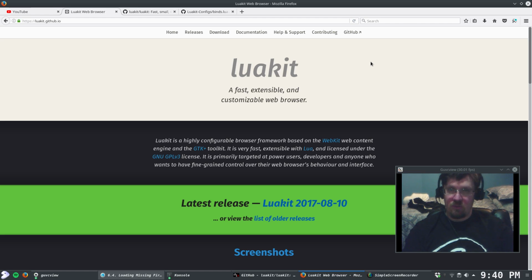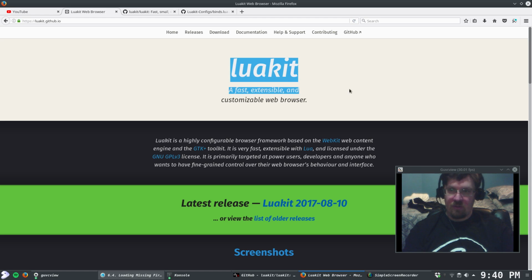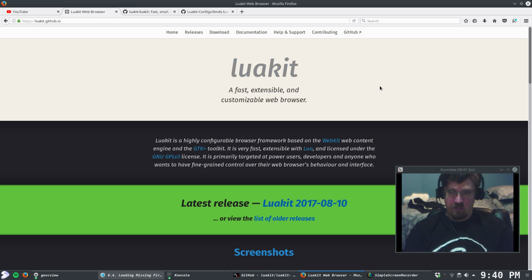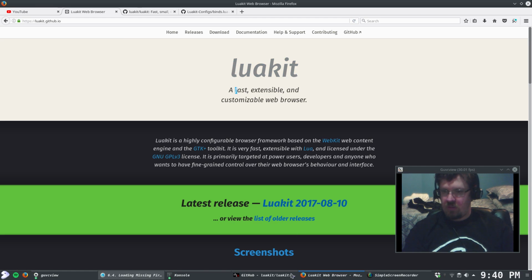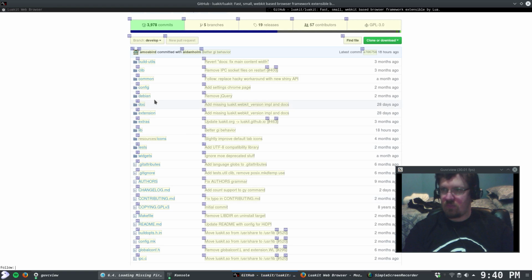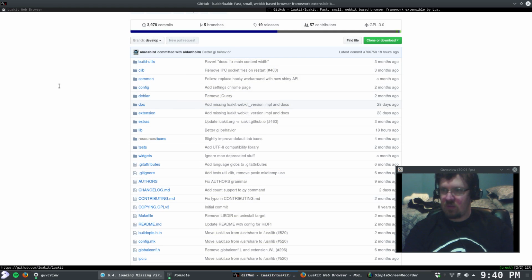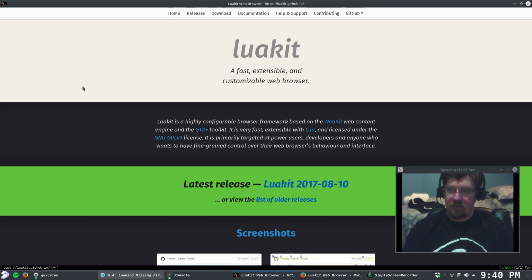Now, between the two, granted, I've only used Luakit for a couple of weeks now, since I got the keybinds and know how to do the following of the different links here. But I think KubeBrowser is a little bit more powerful than this.